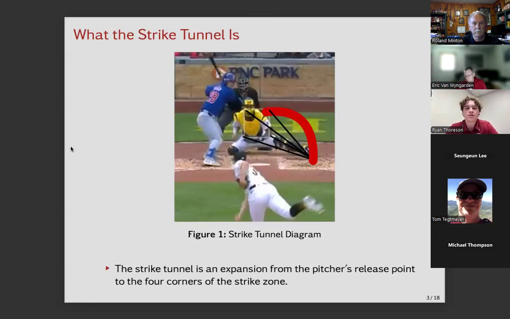So first, what is the strike tunnel? Well, this figure 1 here shows kind of the black lines or what the strike tunnel is. So it's just a 3D projection of the pitcher's release point all the way to the 4 corners of the strike zone. So it's nothing crazy. It's just trying to give a location of where the strike zone is as it expands towards home plate.